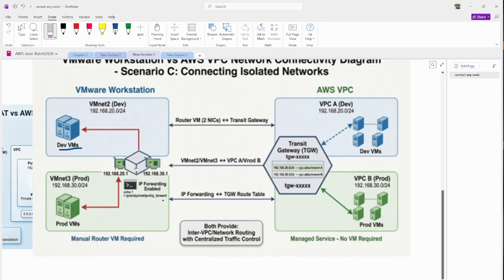So the diagram is wrong here. There should be one more NIC card here. Then it will be clear for you. Okay. Let's say the diagram should be like this. This is one NIC card. For this, it should be one NIC card and one more NIC card. It should be like this. This is your VMNet 2, this is your VMNet 2. They will talk to each other now.